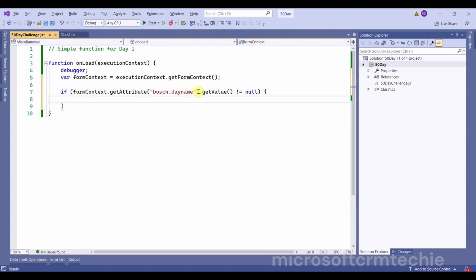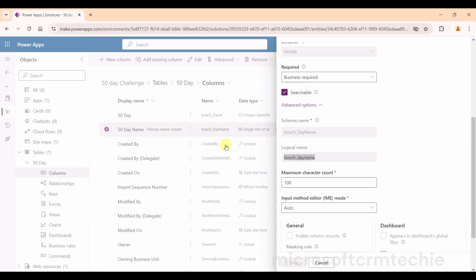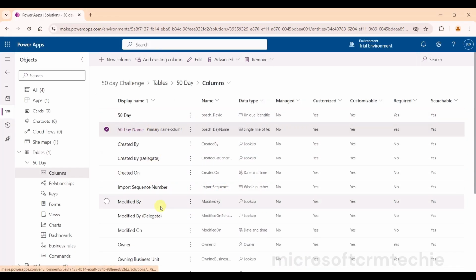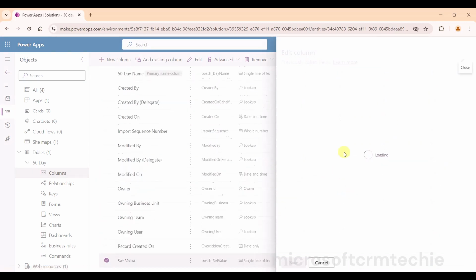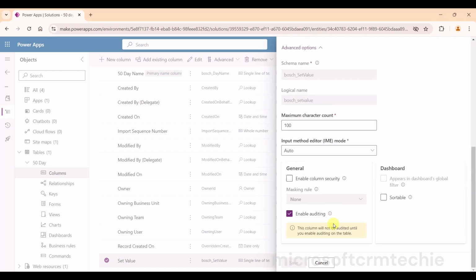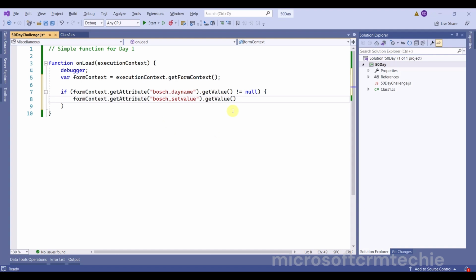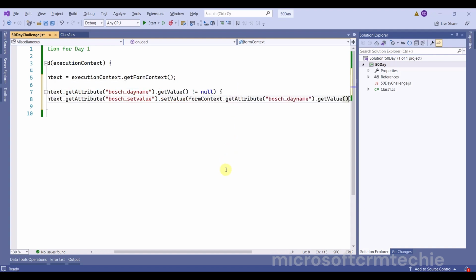If that is the case, what I need to do, I need to set a value. In which field I need to set a value? Which is nothing but the field which I just created. I'll click on this field. I'll take the logical name of this field. I'll paste this one. And what is the set value? As I said, setValue, I need to do it out. And what is the value which I need to set? I need to set this value.